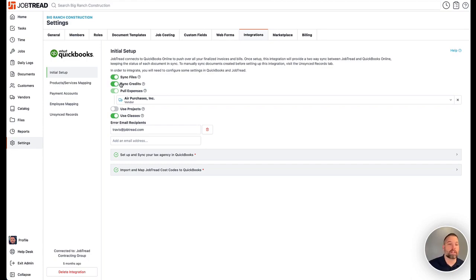Why not? Sync credits. So if you're creating vendor credits or customer credits, should those sync back and forth? I think that's a no-brainer as well. Do you want to pull expenses from QuickBooks? So QuickBooks expenses, if you tie it to a job, it will filter into JobTread. I'll show you how that works a little bit later on.